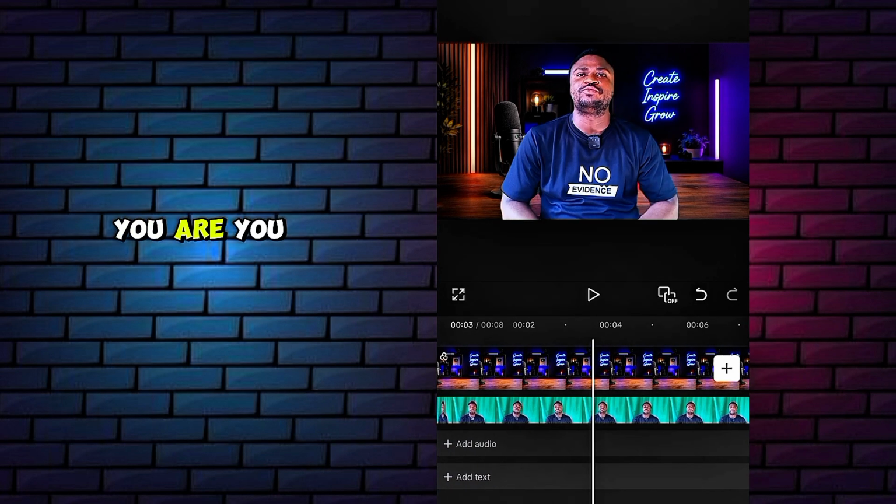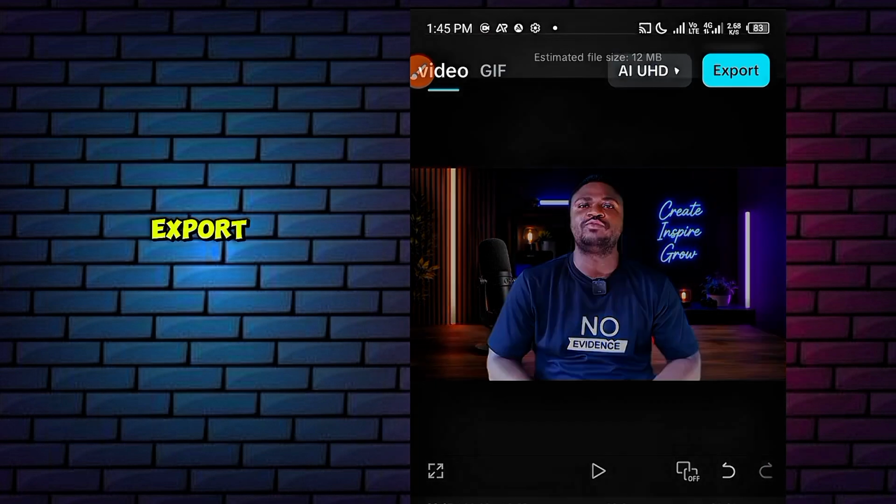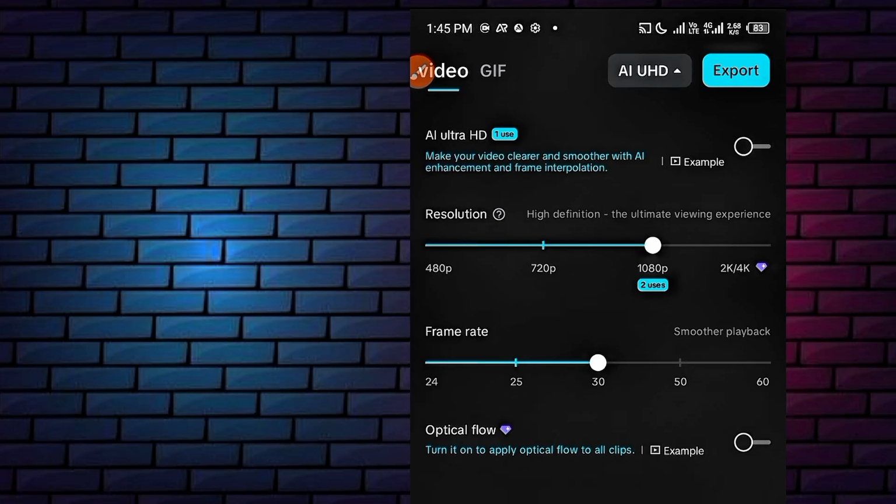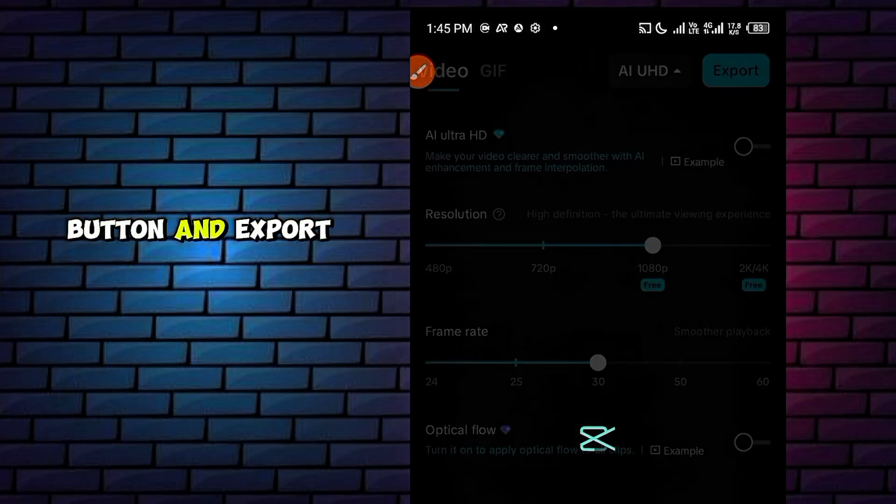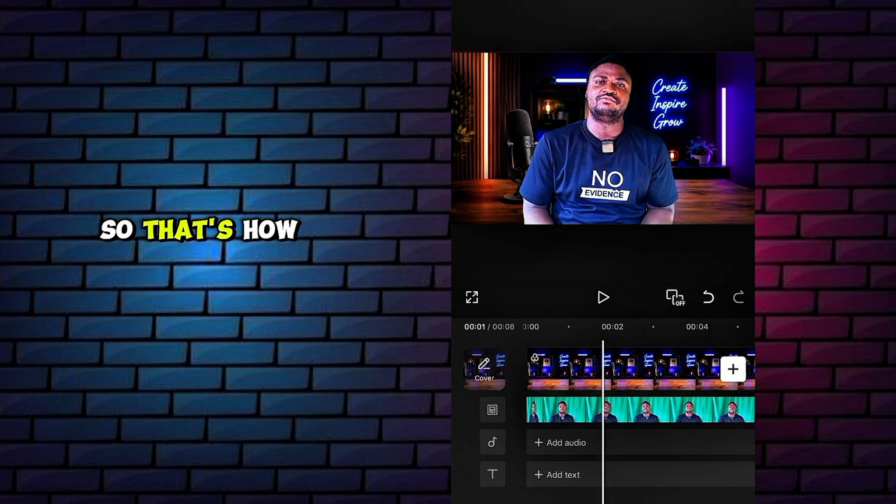So once you are done with that, you have to click on the export button and export your video. So that's how you remove the background of your video and then use your own custom background. Now this is going to help you a lot if you're a content creator or somebody who is staying in a place that is not so good, or if you just want to use a very clean custom background for your video. This is going to be a very perfect method for you.